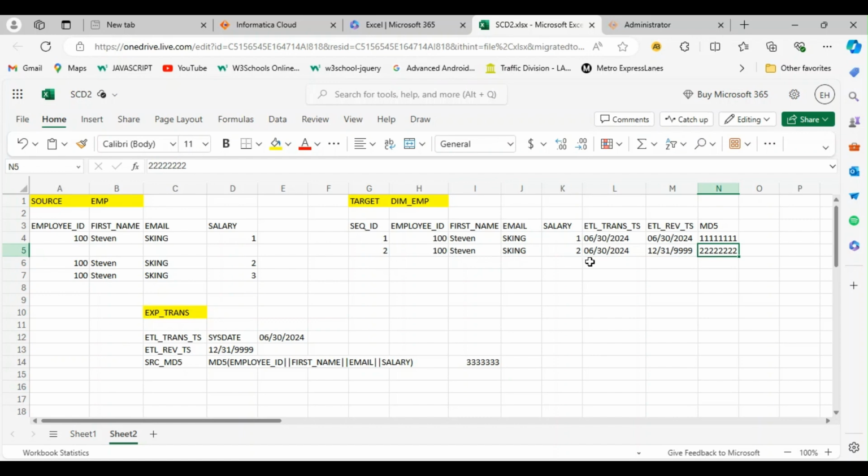Lookup will say, okay, something has changed. The new hash key is this, and I have this. So something has changed, so I have to make this record inactive. How is it going to make it inactive? It's going to put the sys date, just change this part. The sys date is going to be here. So now this is the sys date, and this record has to be inserted.